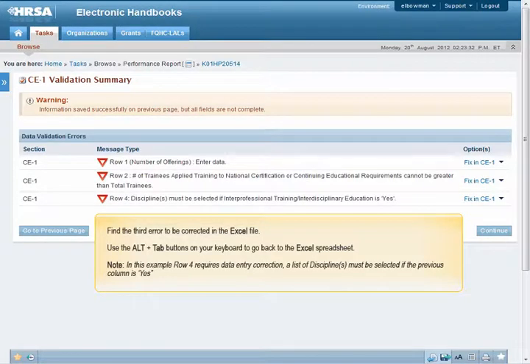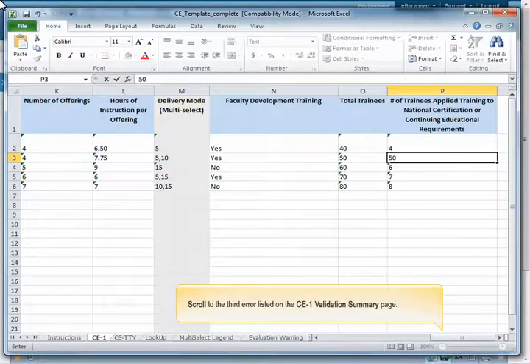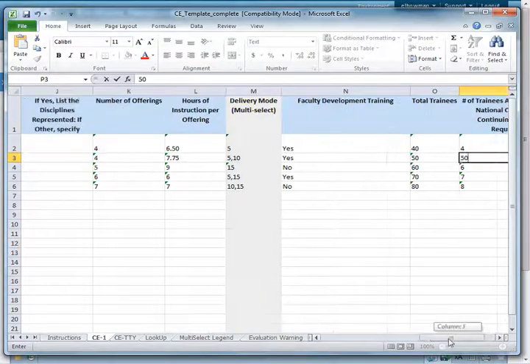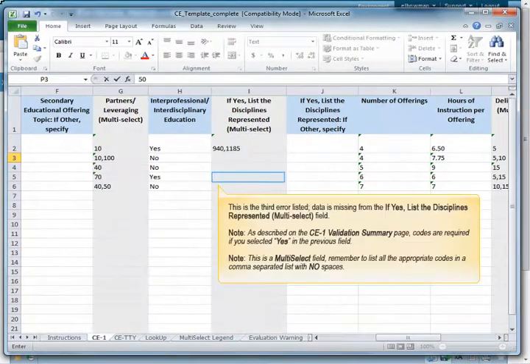Find the third error to be corrected in the Excel file. Use the Alt plus Tab buttons on your keyboard to go back to the Excel spreadsheet. Note, in this example, row 4 requires data entry. A list of disciplines must be selected if the previous column is yes. Scroll to the third error listed on the CE1 validation summary page. This is the third error listed.